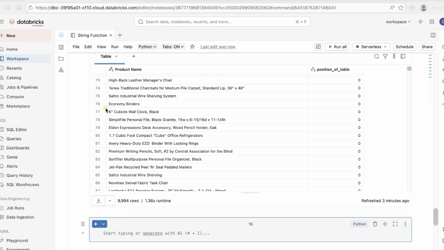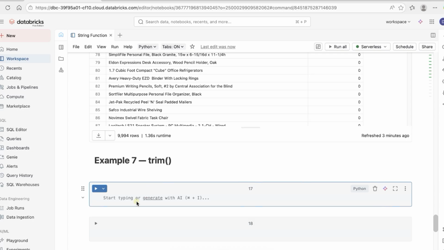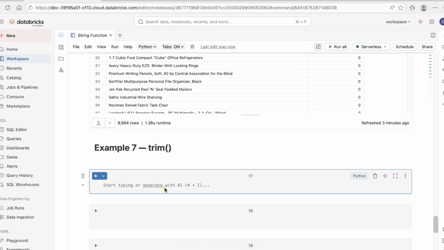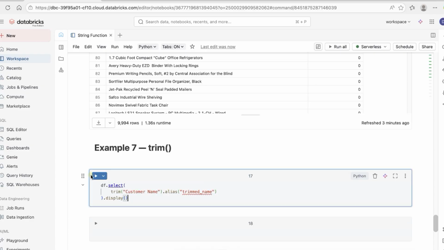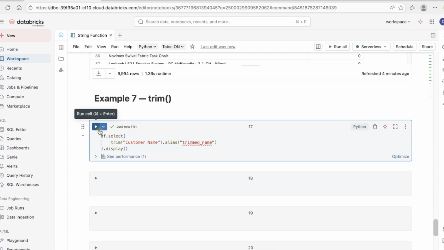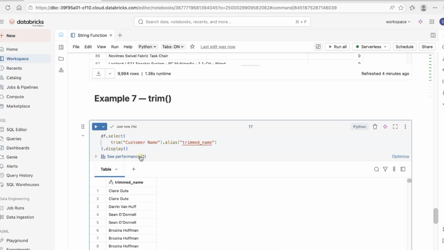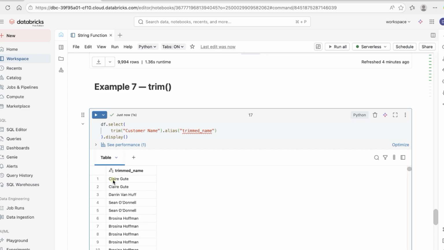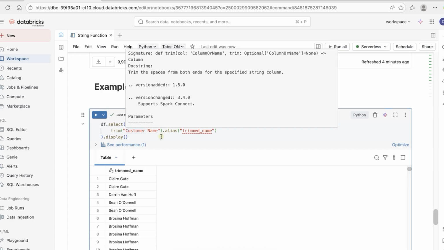Now let's move on to another example, the seventh example. Here the trim function is used to remove extra space before or after any character. This is one of the most common data cleaning tasks. So let me quickly write the code. Let me run this code. This function removes unwanted space before and after the customer name. So you can see it removes the spaces, and there is no extra space in the customer name column.